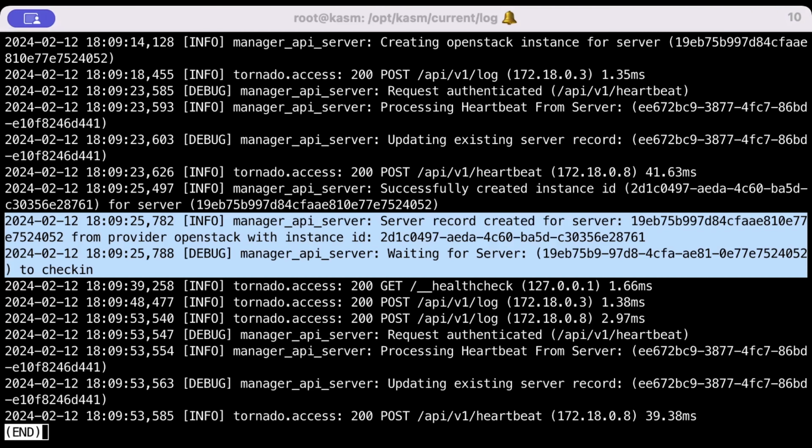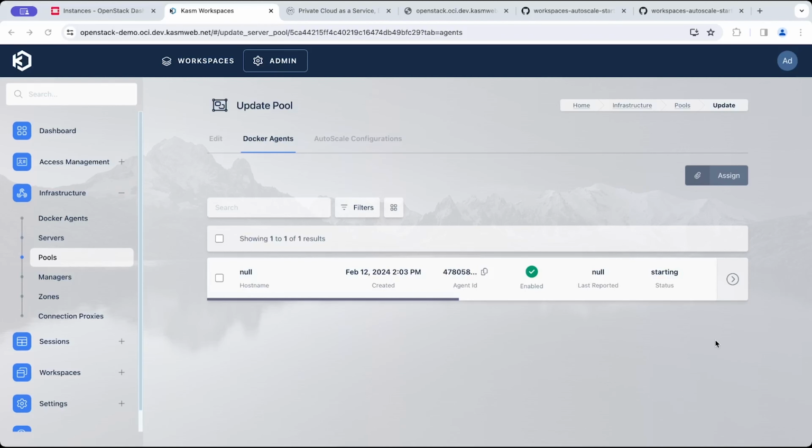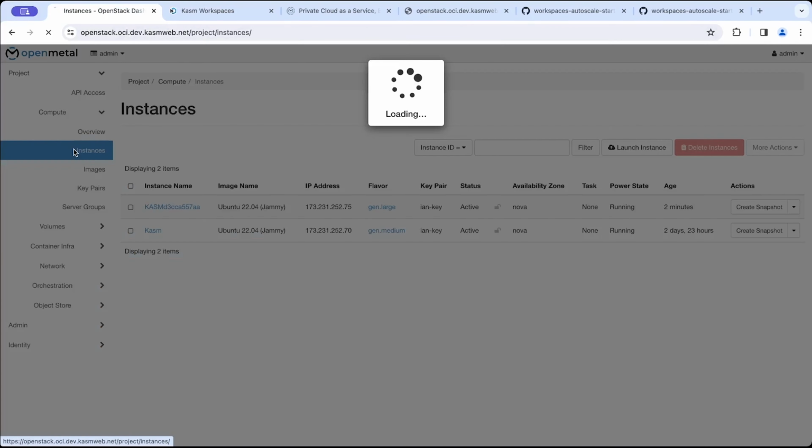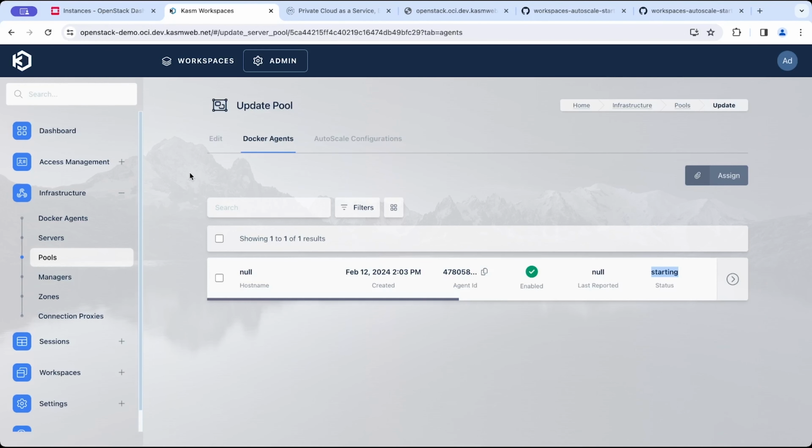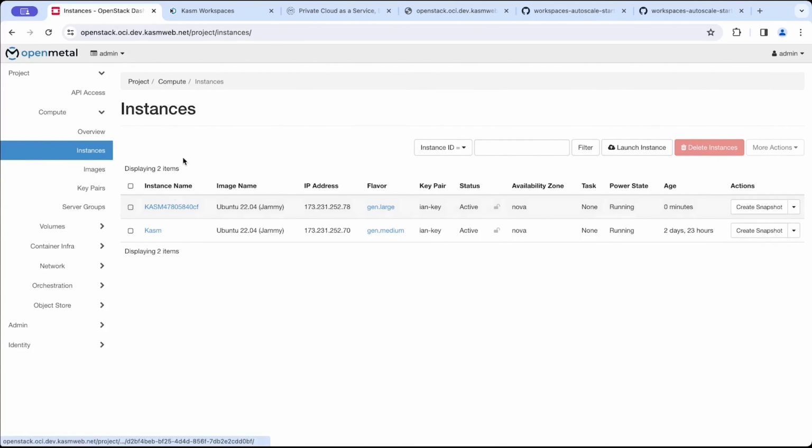So if we go back into our deployment, we should see an agent in the starting status. What the starting status means is that the agent has been created in the provider. So if we were to go into instances here, we'd see a new agent being provisioned. It actually matches the ID here, 478 and 478 here.